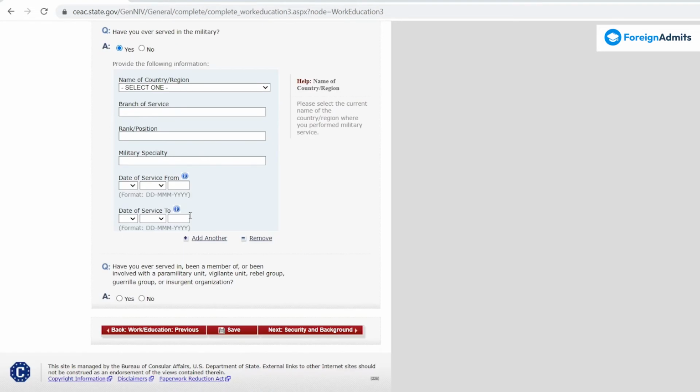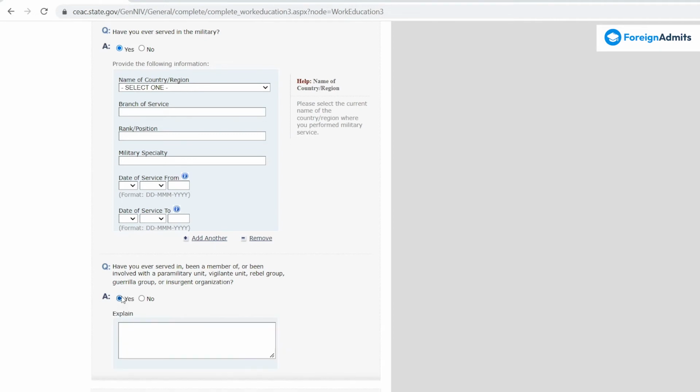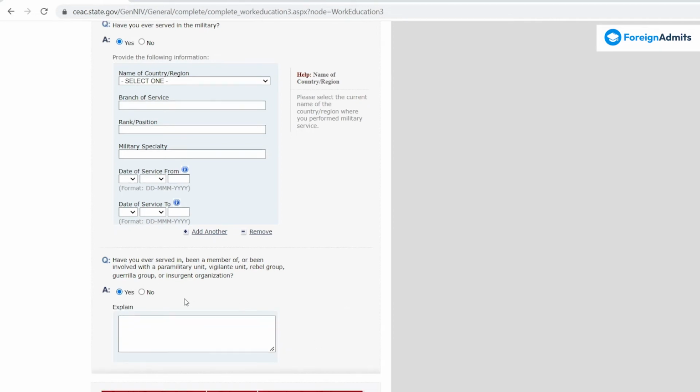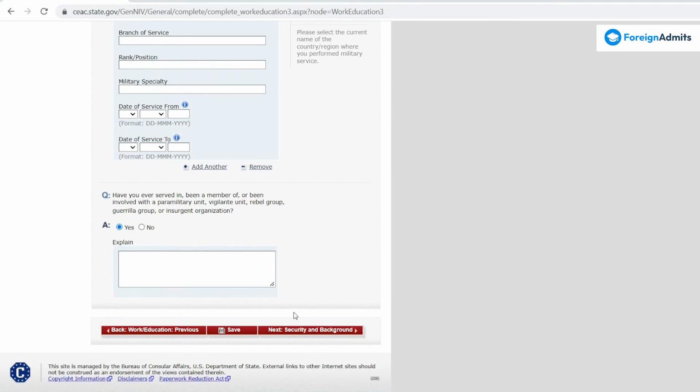And the next question is, have you ever served in, been a member of, or been involved with a paramilitary unit, vigilante unit, rebel group, guerrilla group, or insurgent organization? Again, if you click yes here, then you'll need to provide information or an explanation. And if not, you can simply click on no on all these and then move ahead to the security and background details.